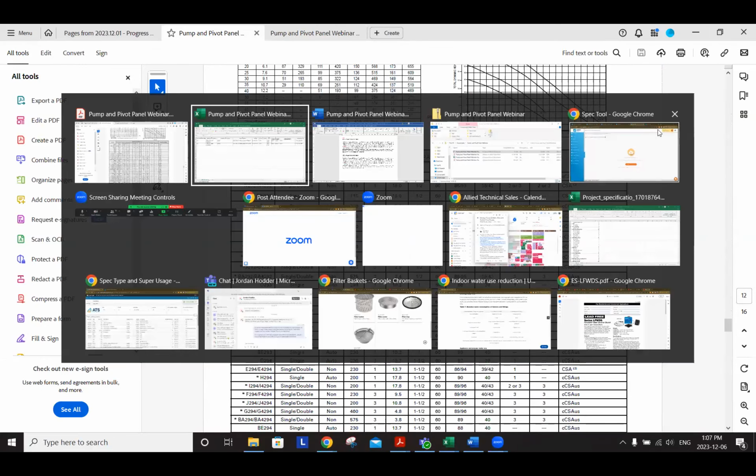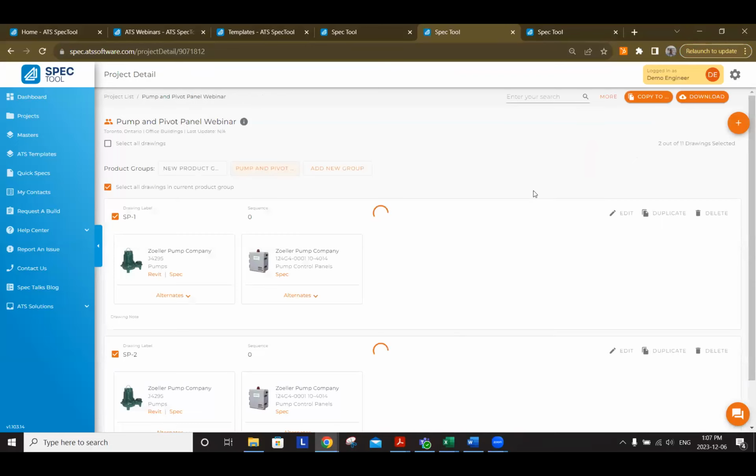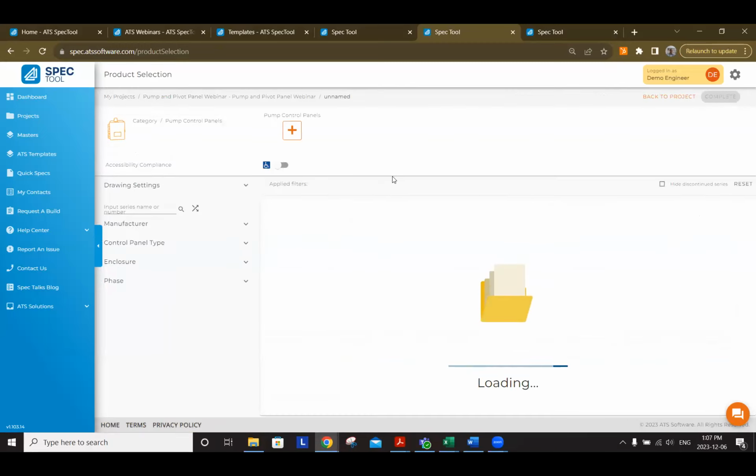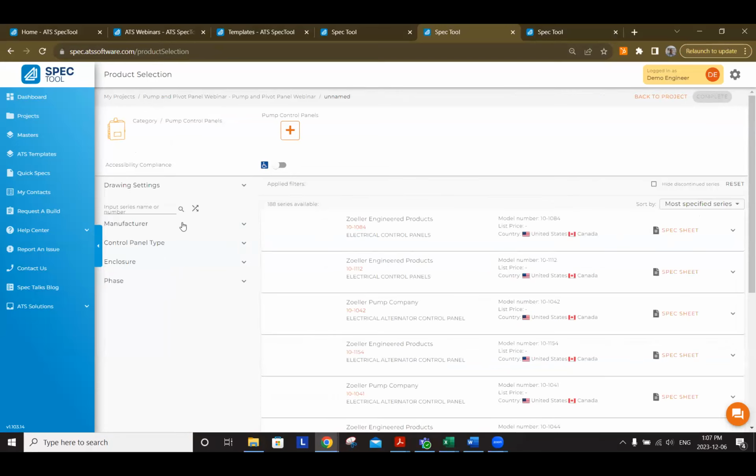If you want to make changes or add more products, I'm going to jump back to the project here. I'm going to hit the plus button and we'll just go directly into the panel. You can see those pins that I talked about earlier are saving, so my favorite ones are at the top.